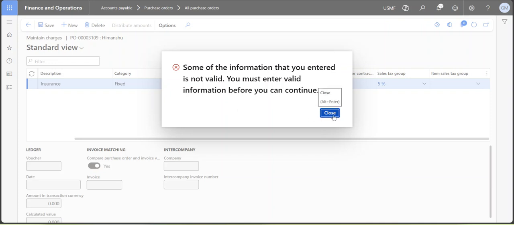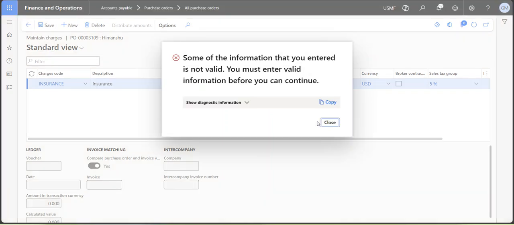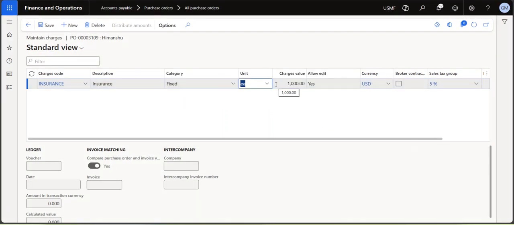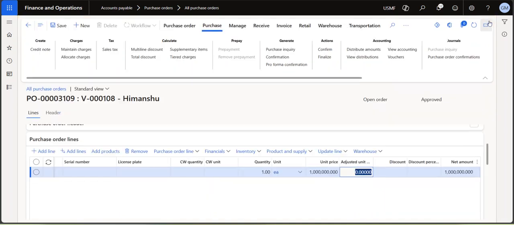some information entered is invalid, please. Okay, let me remove this. Okay, so I have saved this particular record. Now if I allocate this particular transaction, let me close this error message.